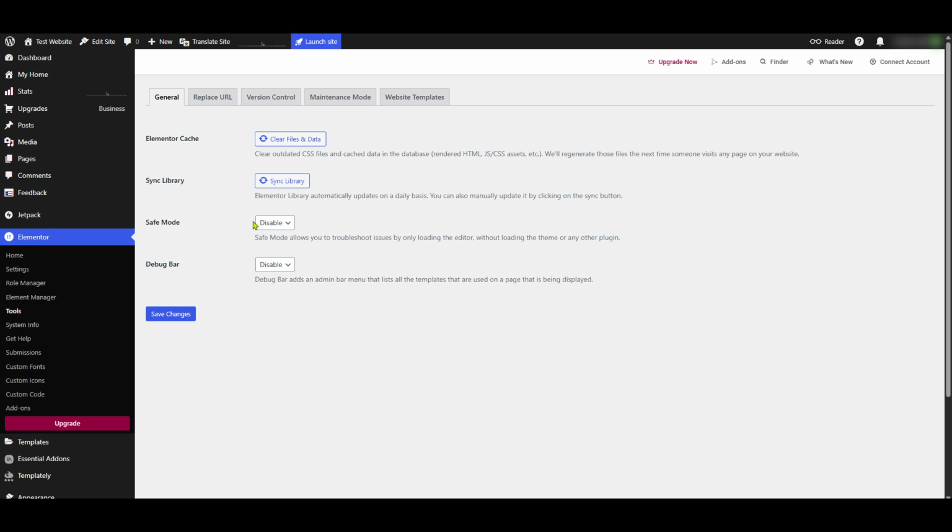Here's where we address the problem head on. Look for the Safe Mode option. Once found, enable it. Activating Safe Mode temporarily deactivates plugins and themes that may conflict with Elementor, so you get a clear view of what's causing the Elementor editor loading issue.